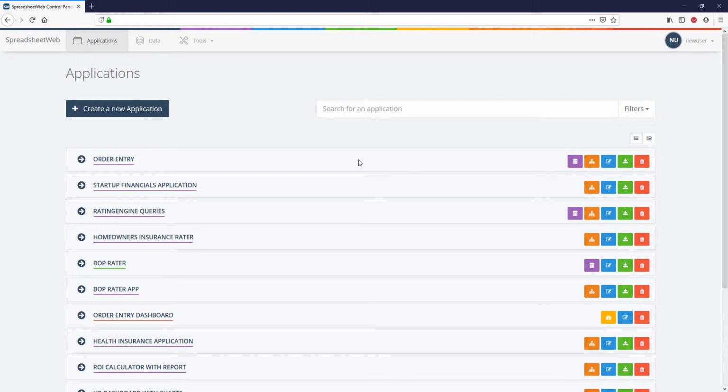Hello everyone and welcome. Today we are going to take a look at importing and exporting designer applications. Designer applications can be exported from the designer interface when you are logged in as the system admin or any admin level user. Let's see how this works on an example.